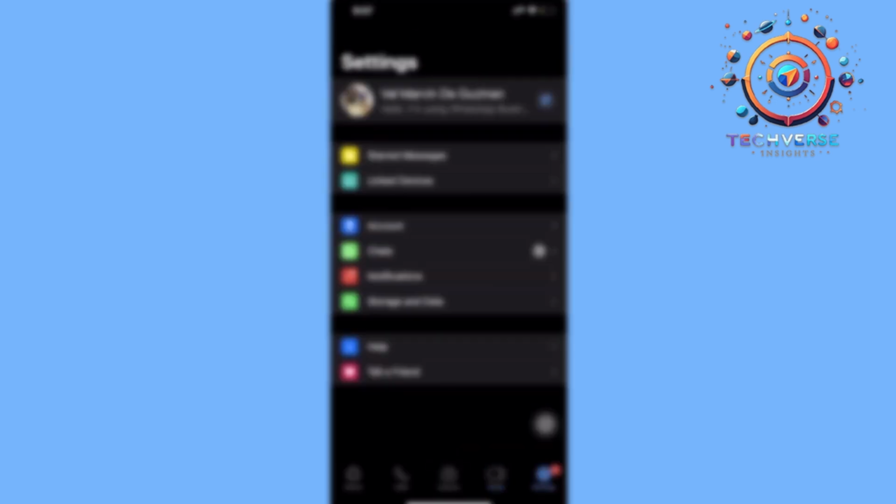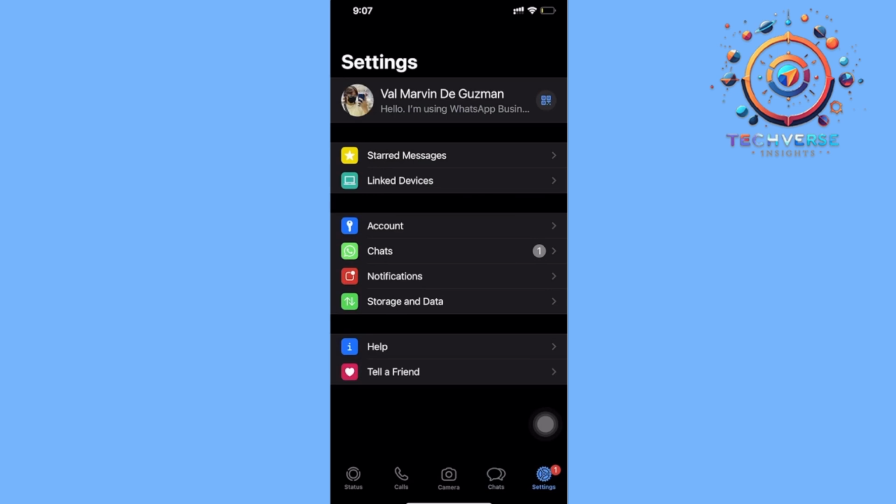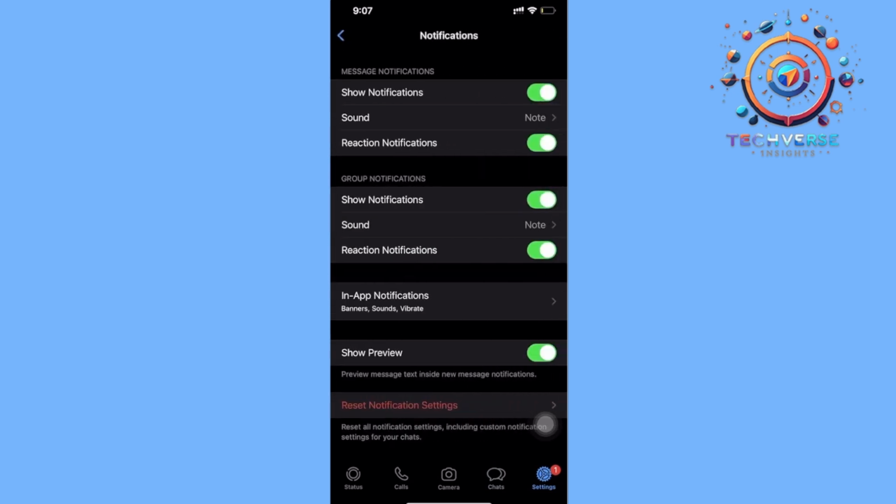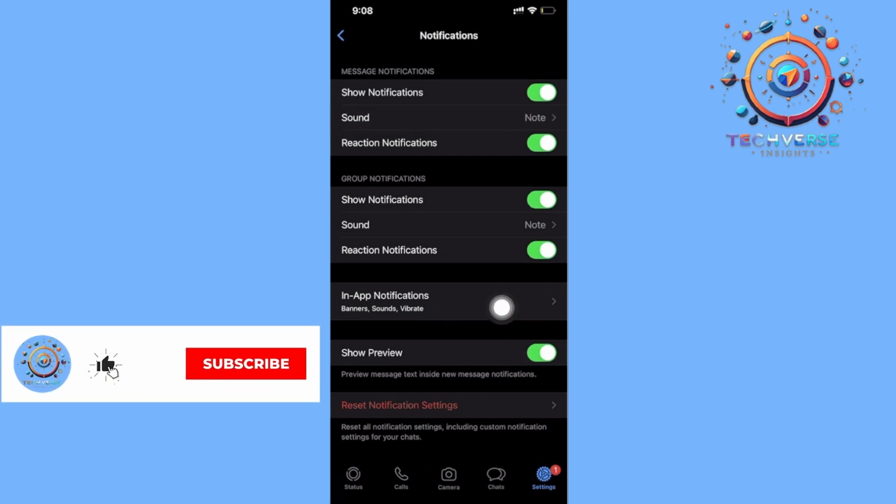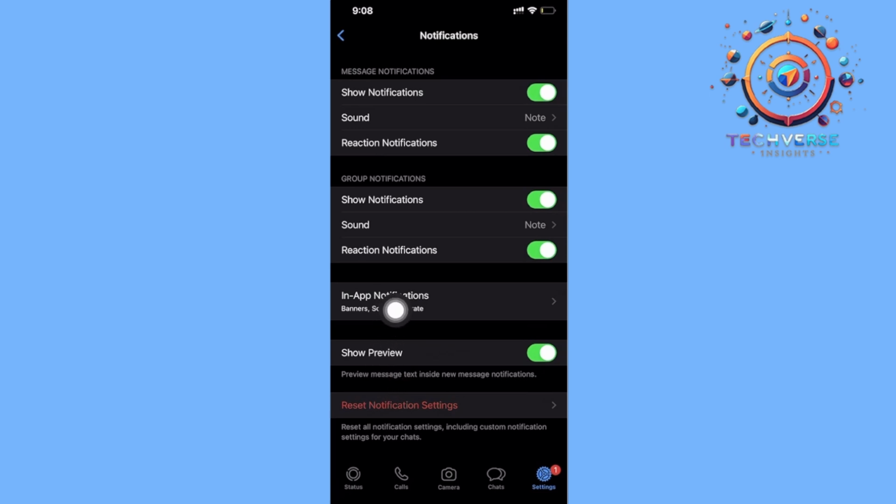Now, once you're here, all we need to do is head on over to the notifications in our settings, and I want you to click on show notifications. Of course, have a sound for your notifications. What is important is that I also want you to set show previews on so that you may still see those previews of those messages.